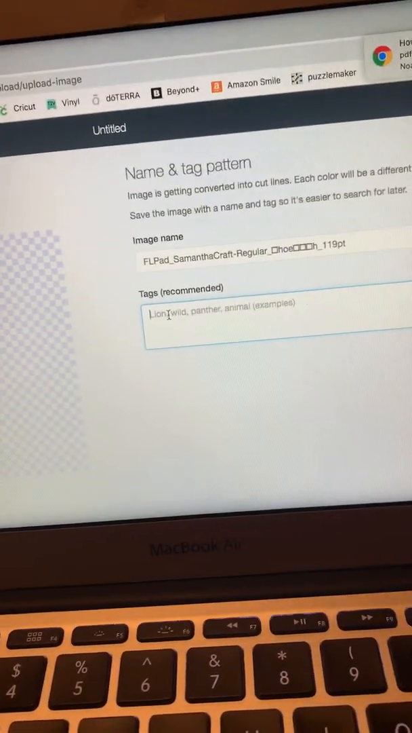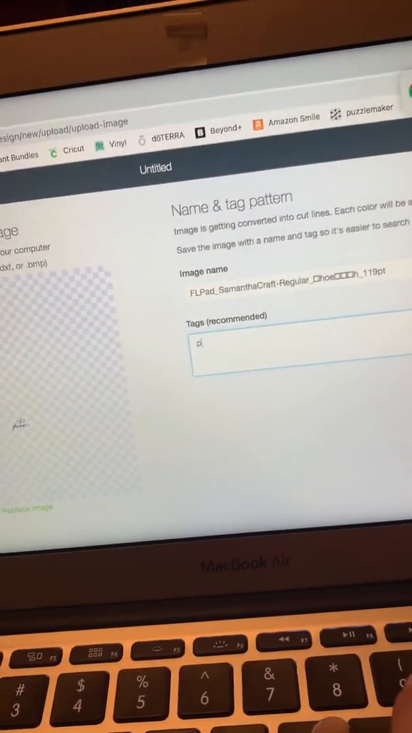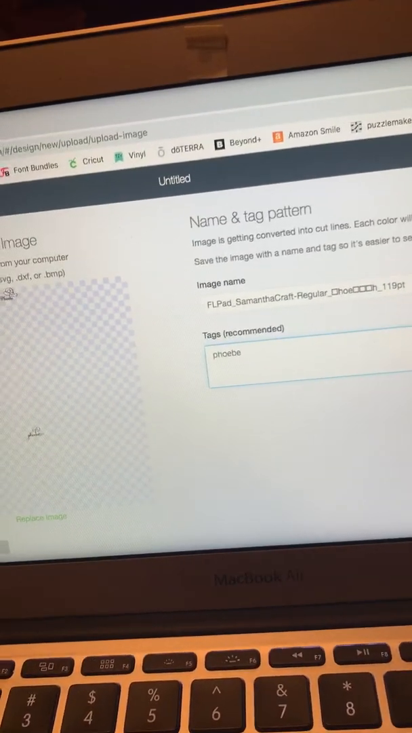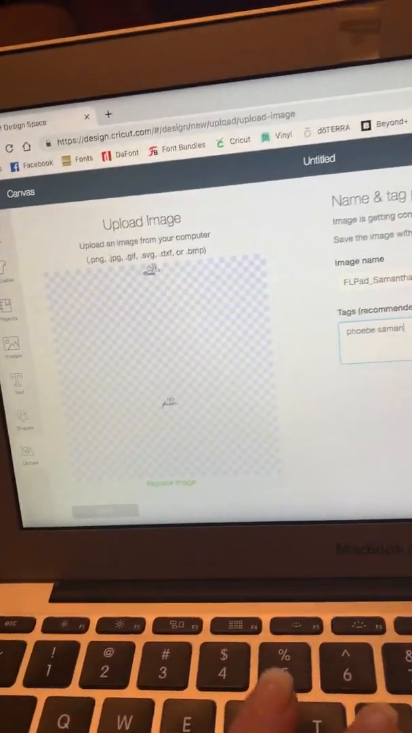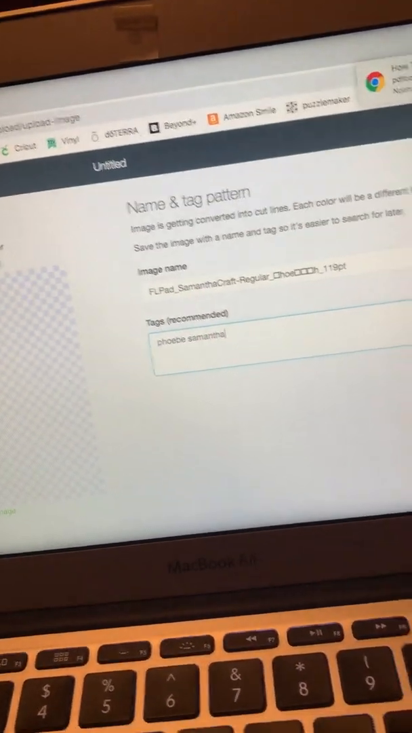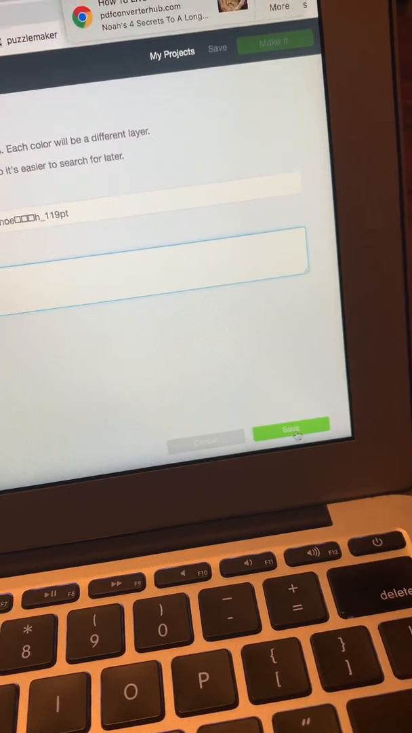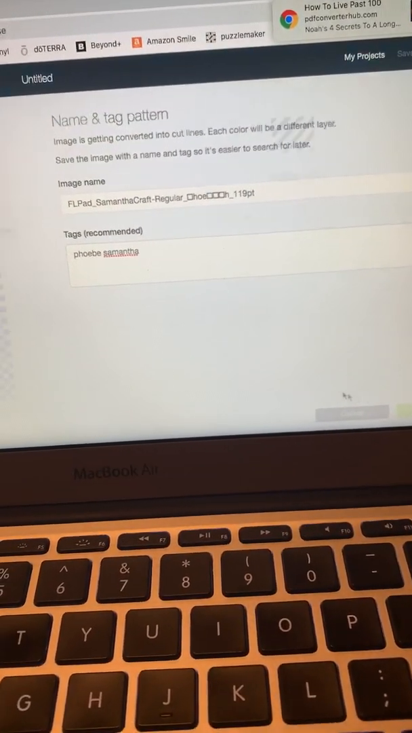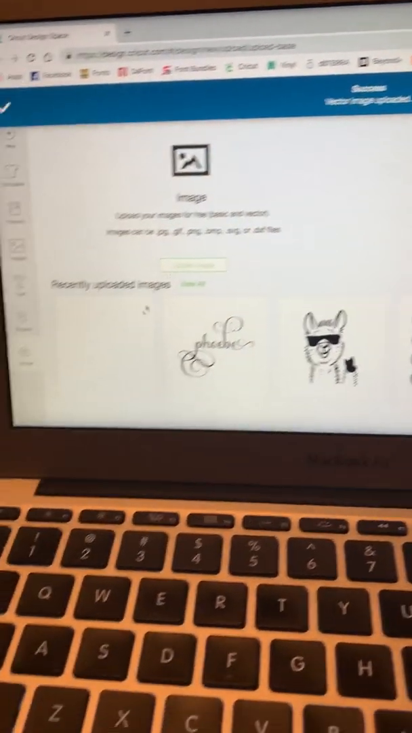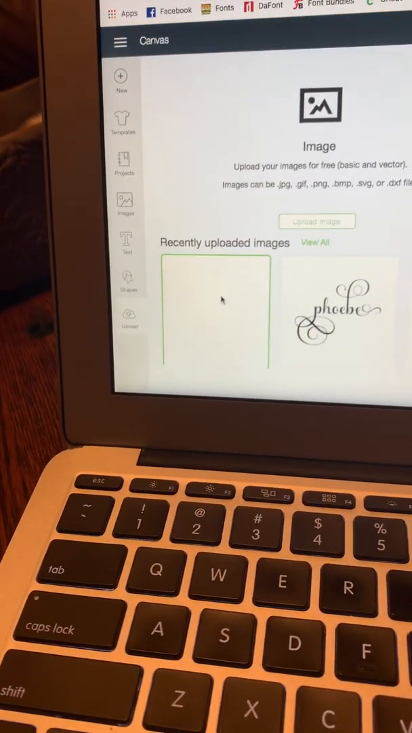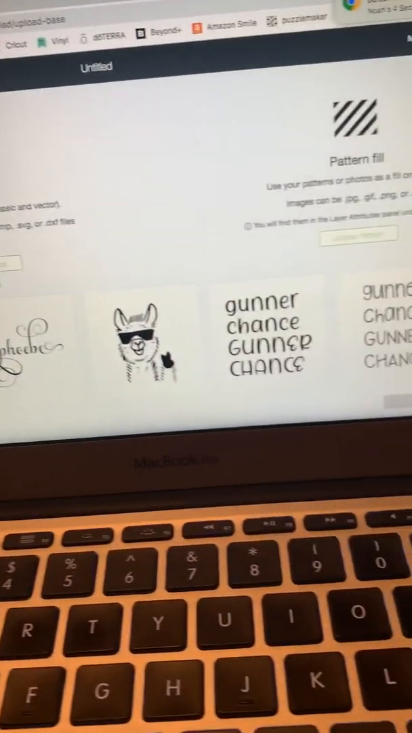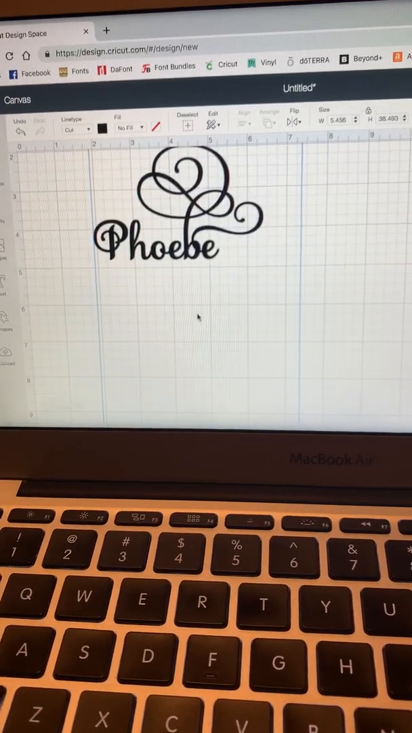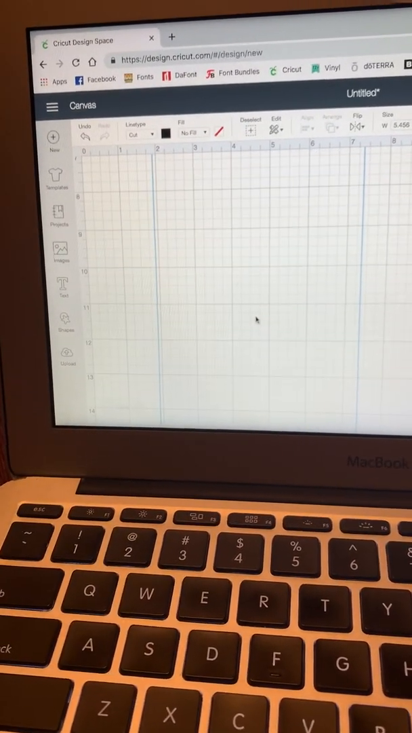I had heard that you want to make sure and always tag it for easier access if you ever need to come back to it. So we'll do Phoebe Samantha, and then you want to save it, and then it is supposed to be right here. Maybe it's just too small. Let's see, and then insert it. There we go.